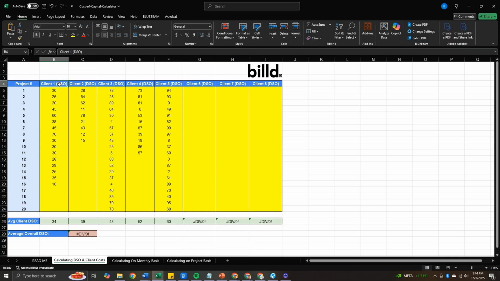So I didn't highlight this specifically, but you can actually name every client instead of generic client number 1. So you know who you're talking about later on when you're using the calculator. I'll name this first one ABCGC to show you what that affects on the other tabs.